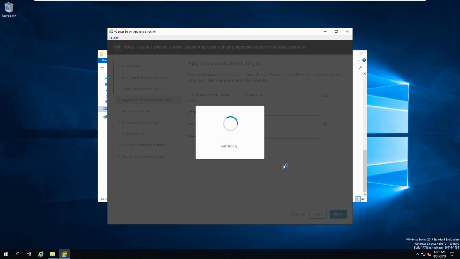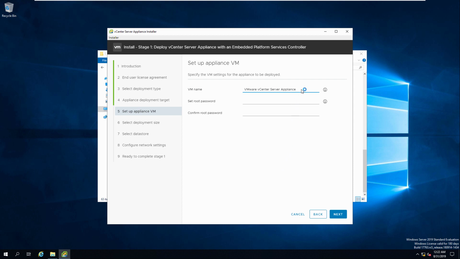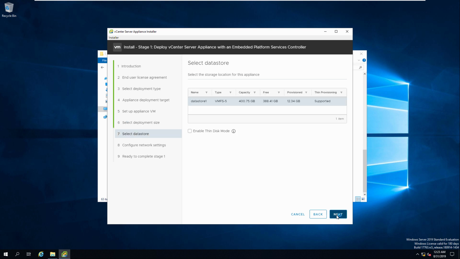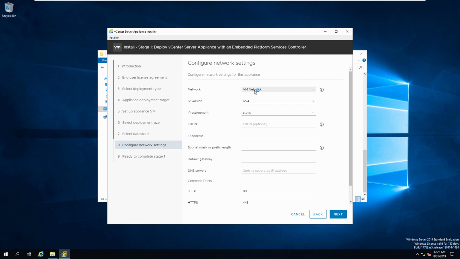Accept the certificate warning and continue. And this is the root credentials that you're gonna set for the vCenter appliance. So set up a password for that. Then click next. This is for a demonstration purpose, so I'm gonna choose tiny deployment size. Then enter the network information for vCenter.